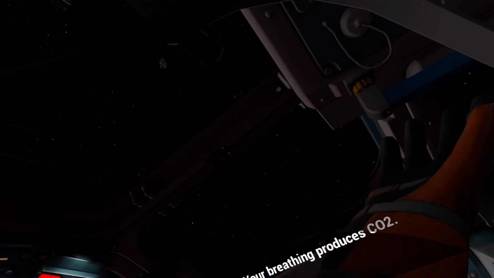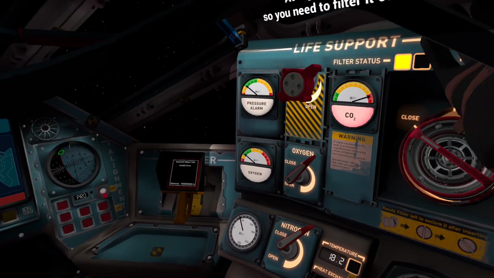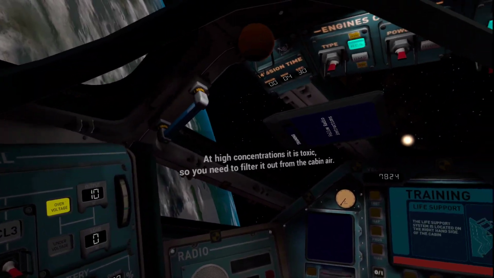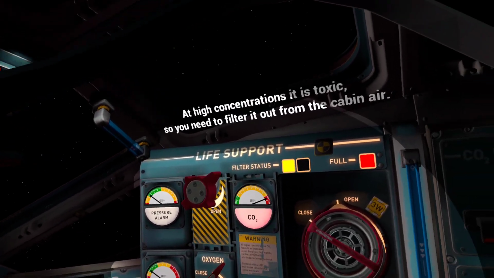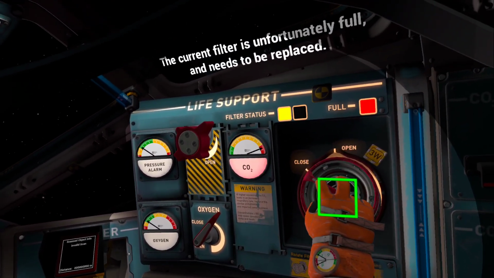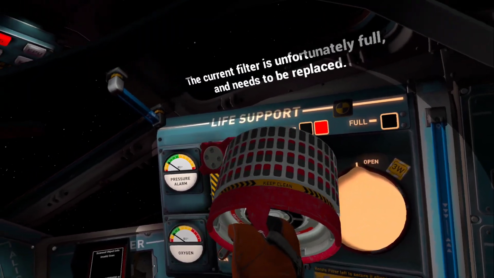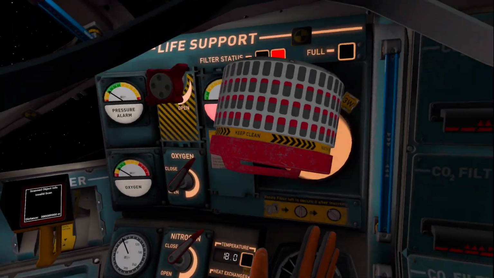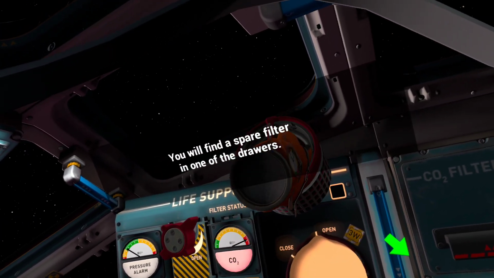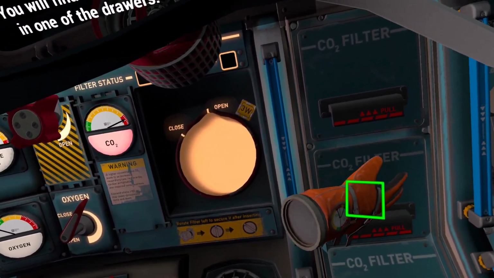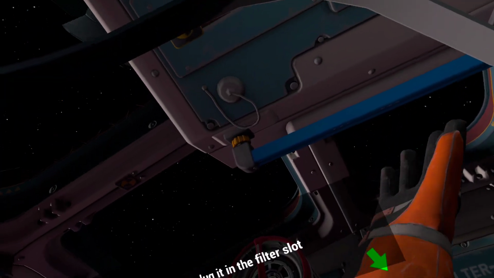Your breathing produces CO2. At high concentrations, it is toxic, so you need to filter it out from the cabin air. The current filter is unfortunately full and needs to be replaced. You will find a spare filter in one of the drawers. Take it and plug it in the filter slot.